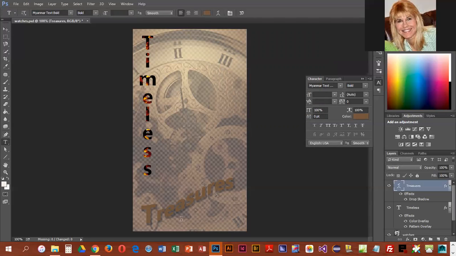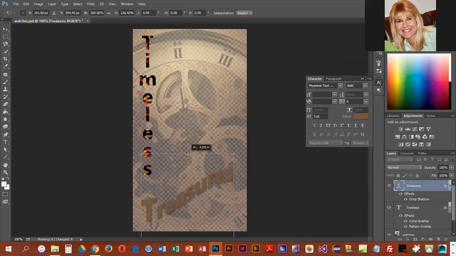We still want to make this text look a little different. You can actually use the transform commands on text. So you can press Control and T, and we can make it a little wider, make it a little taller. And then when you're done, you just press Enter.